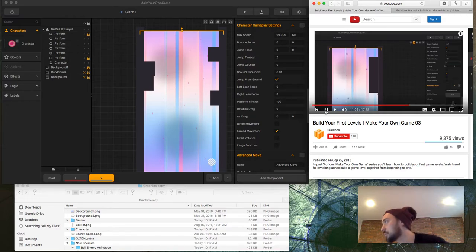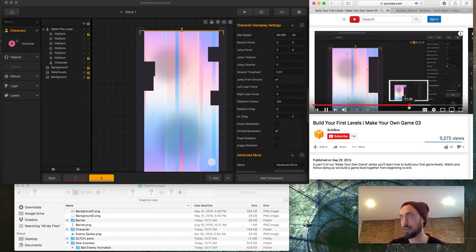Rotation drag is just like velocity drag, but it's mud for rotation of the character. And air drag is also similar to velocity drag or rotation drag, but it's mud for your character's momentum in the air. And again, X and Y settings here.